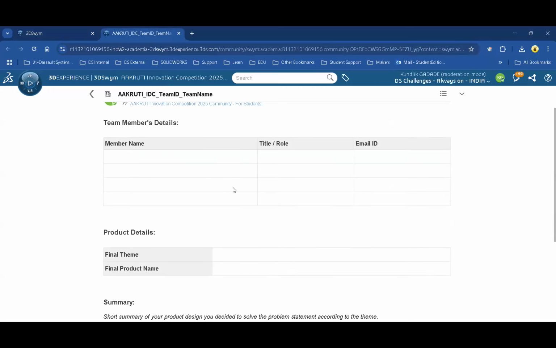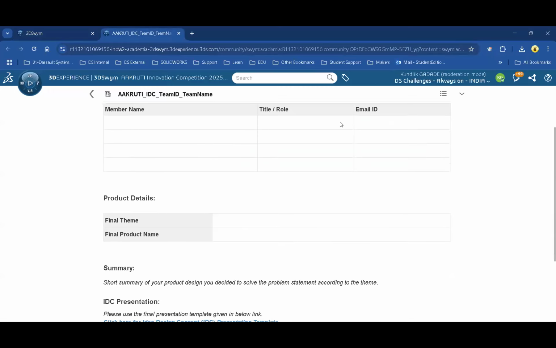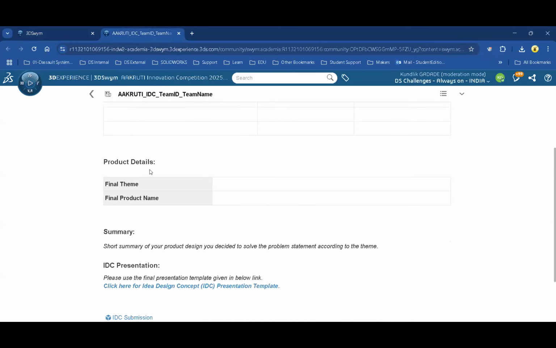So like member name, then title of the member and the email ID. So title will be like team member, team leader, whatever the title will be, it will be mentioned in here. So one of you needs to fill this template completely. So then there will be the product details.